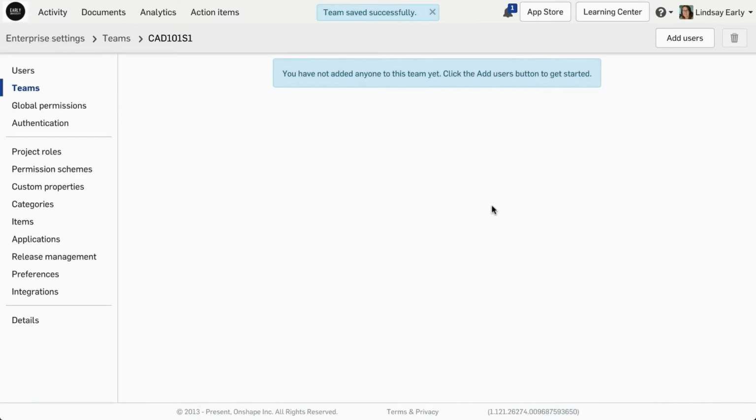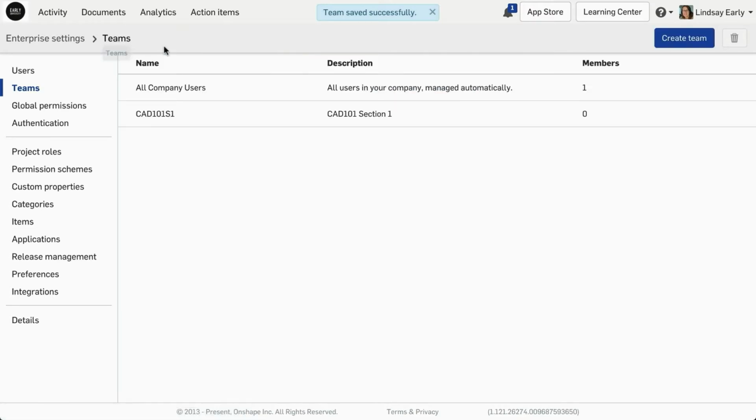Onshape will automatically open the team so you can add users. We don't have any other users yet, so we will skip this step and create another team.